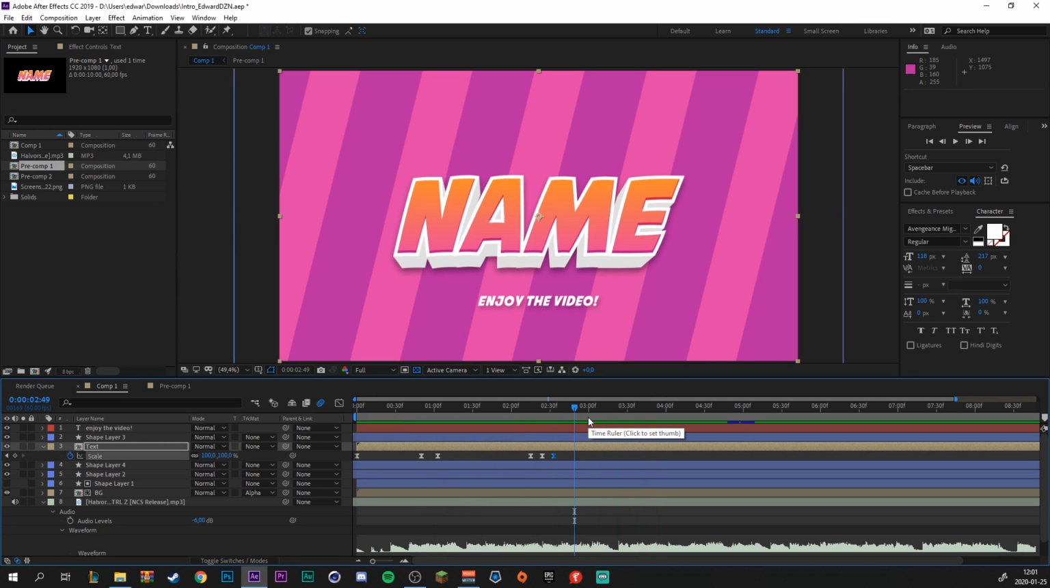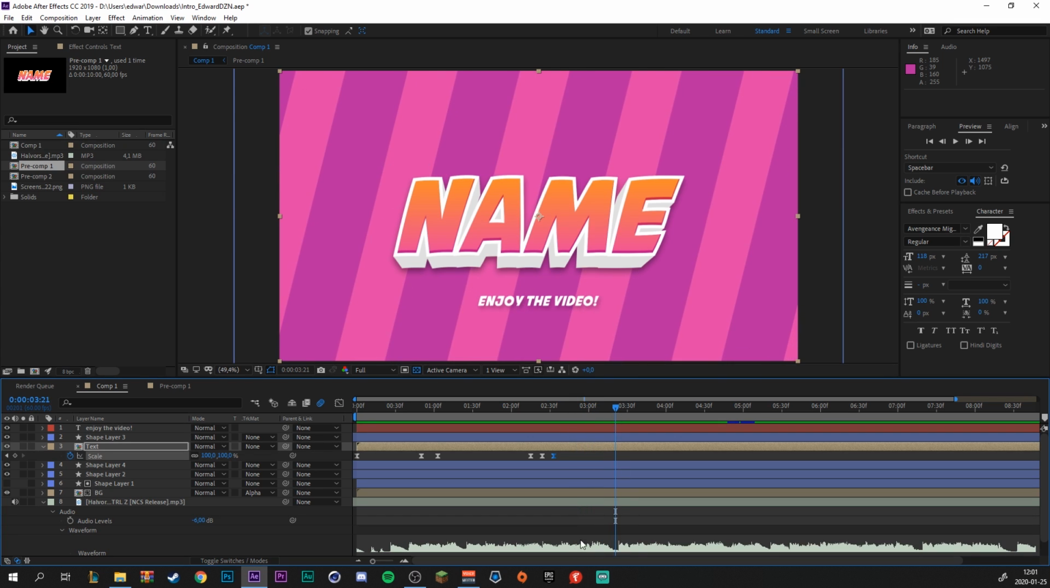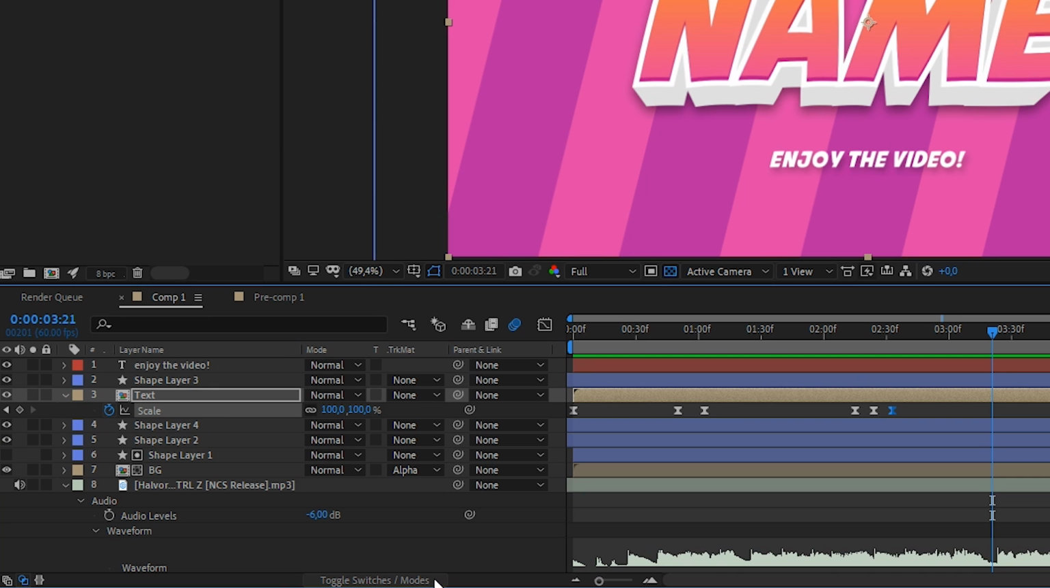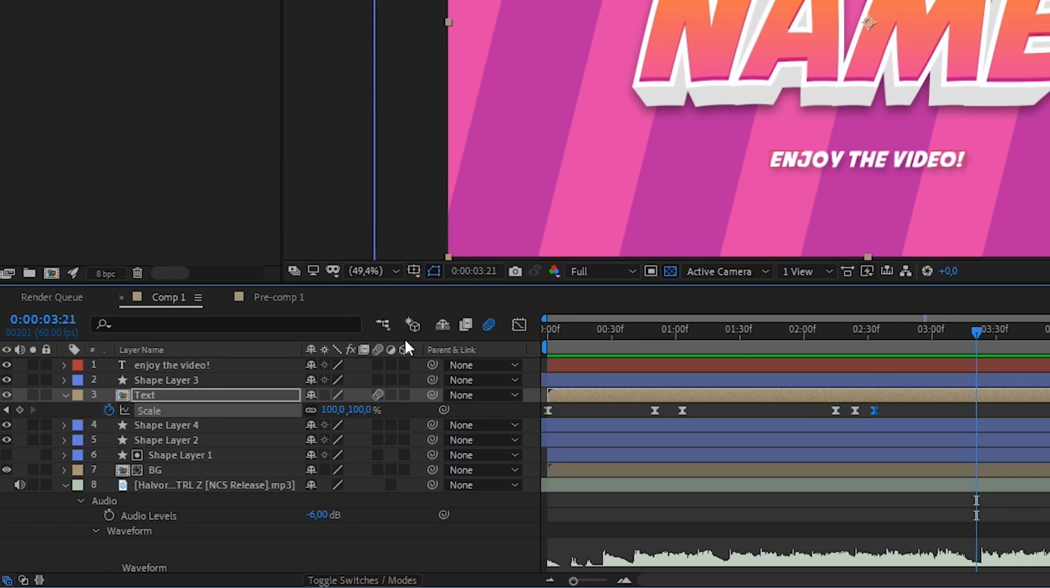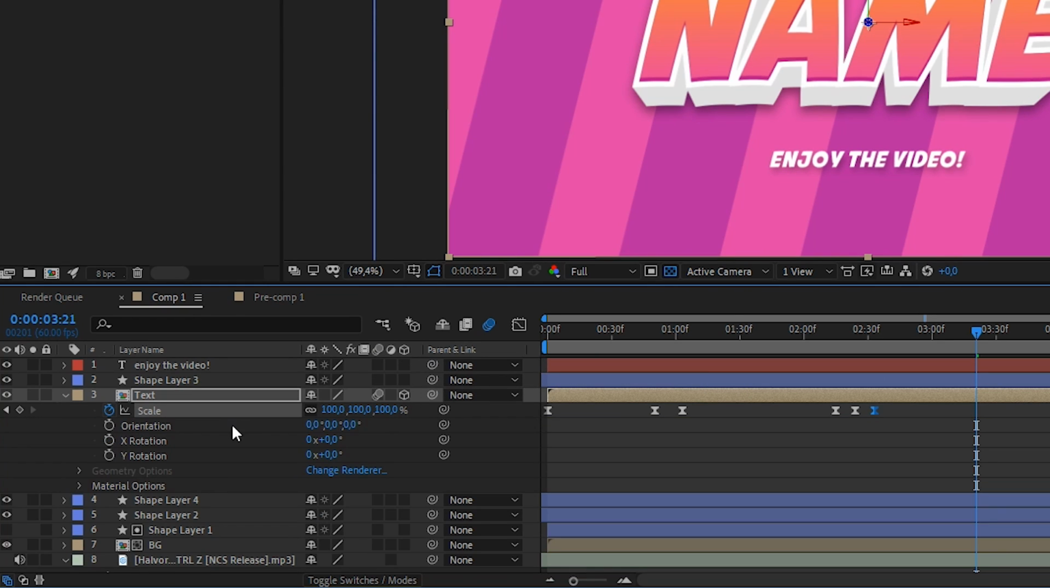Just like so. I think I want to do one more animation of the main text before the intro finishes. So let's move forward to the next beat hit. I think it's about right here for me. And we want to make the text composition a 3D layer. So we just want to toggle the switches so we can see all these options and select the 3D box. So now we can animate the X, Y and Z axle.